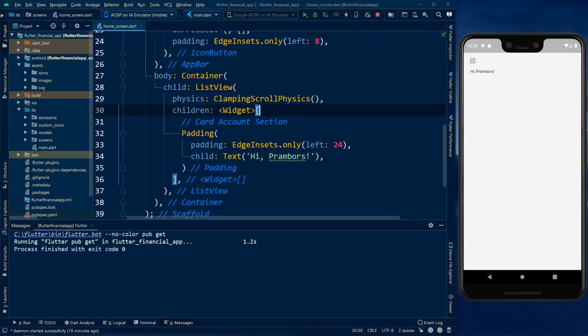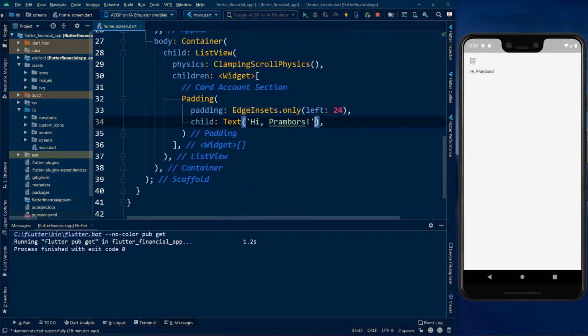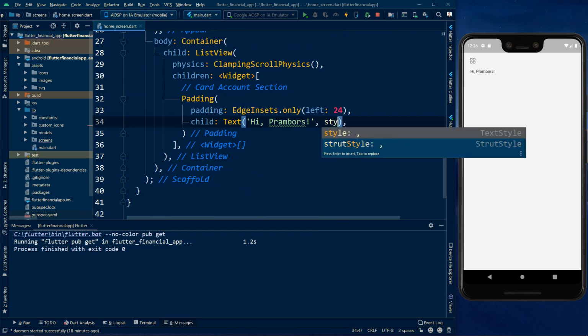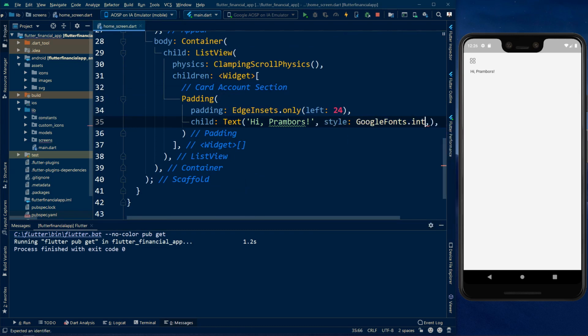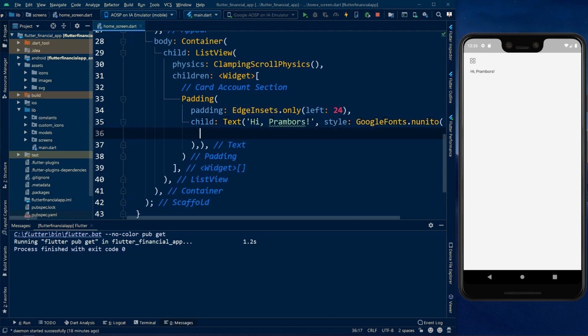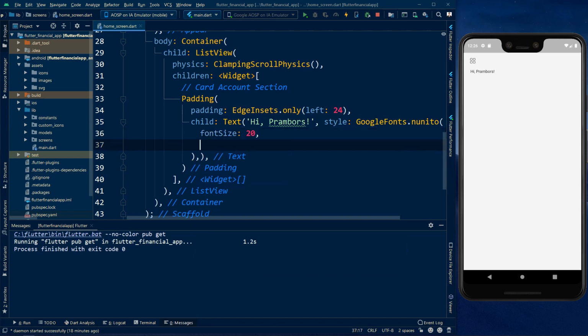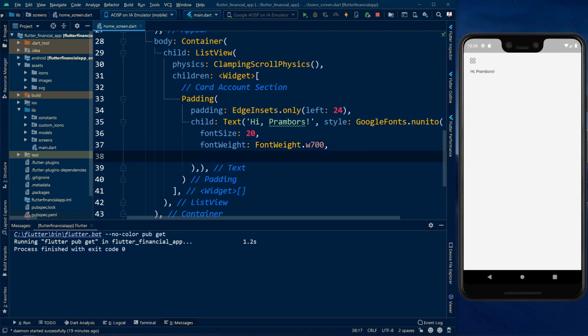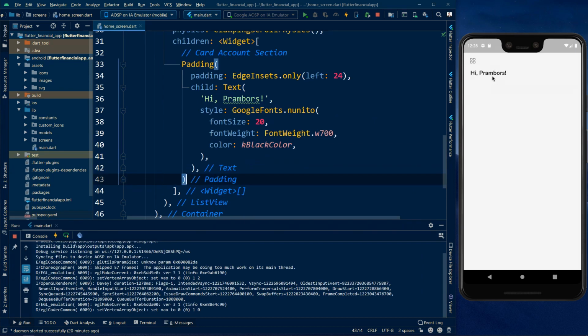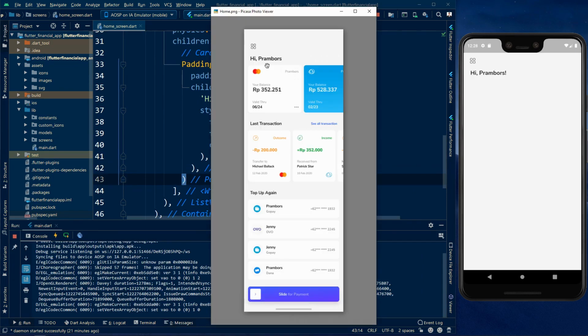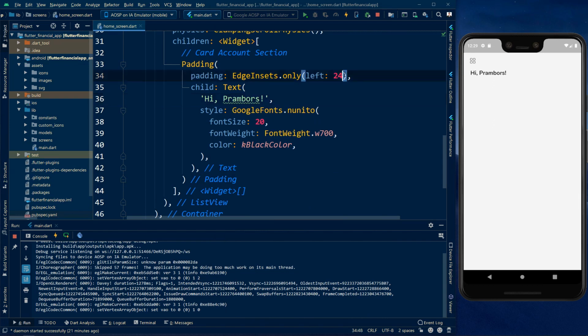So we go back to our home screen, and inside this text widget we can call style. For the style, we make it Nunito, and inside this we can set font size, which we set to 20. And the second one is font weight, which we set to bold, W700. And for the color, we set it to be black. Alright, looks similar. So I think we have to add another padding, which is top 8, and for the bottom 16.